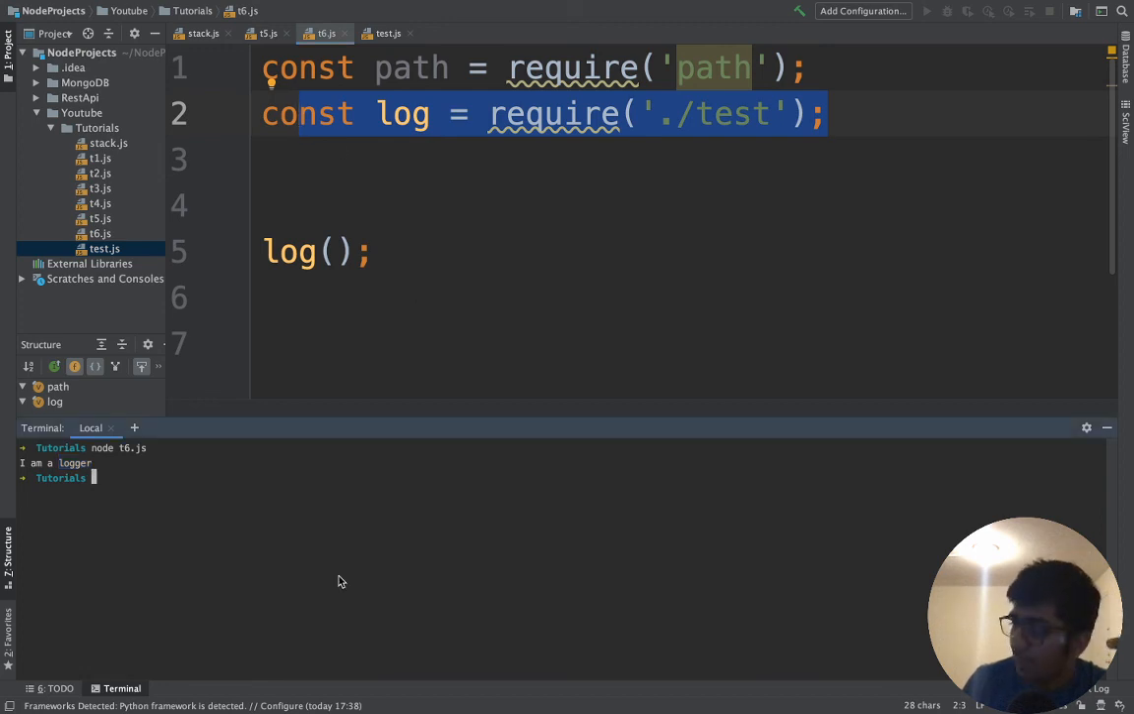If you want to install any packages, you would say npm install and the name of the package, like mongoose or https or whatever. We'll see that in the upcoming videos. We are still learning about the basics. So that's how you would do an import.